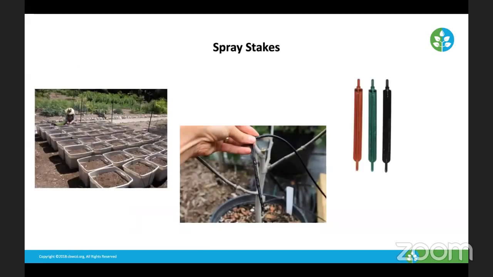And earlier I was talking about 1/8 inch spray stakes when I was talking about the drip tubing itself. So these are your spray stakes. They do come in different colors because they shoot in different patterns and they shoot out different gallonage as well.